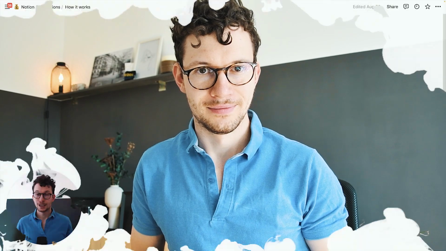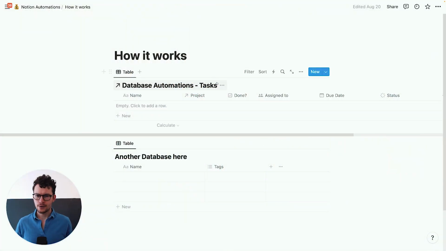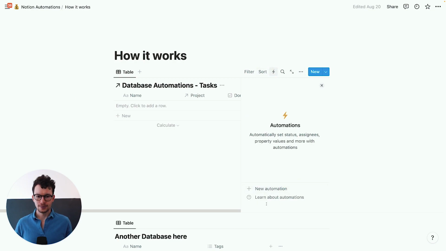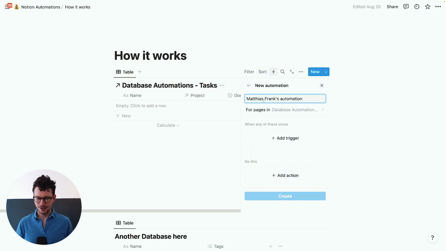Getting started with the new database automations is super simple. To add one, you can either just hover over your database and you will see this new flash icon here, or you can also click on the 3 dots and it will also show you now an automations option in the sidebar. Now, when you create a new automation, the first thing that you can do is name it, right? So we can say our first automation, and then you can add a trigger and an action.